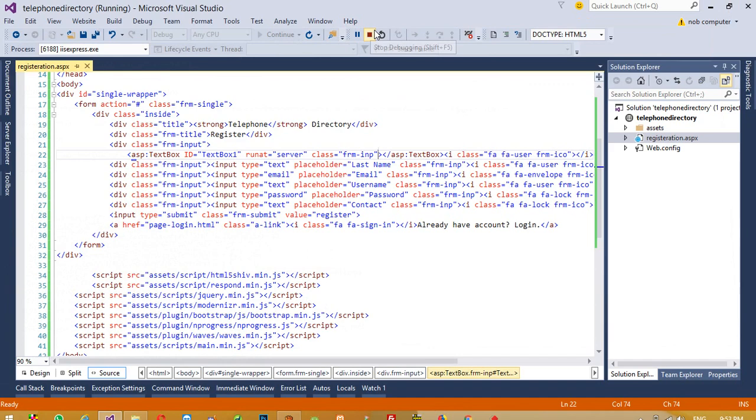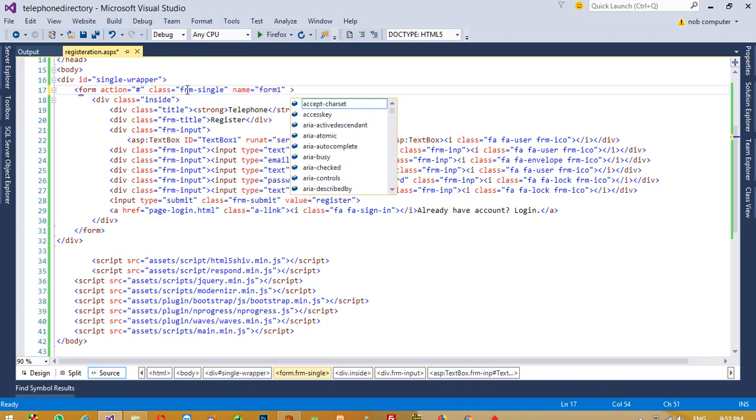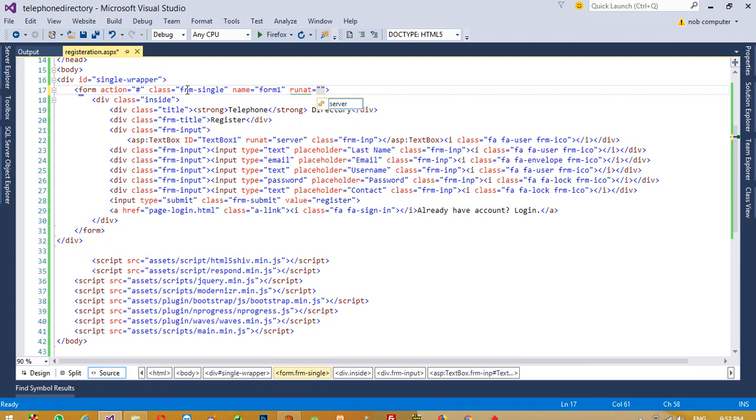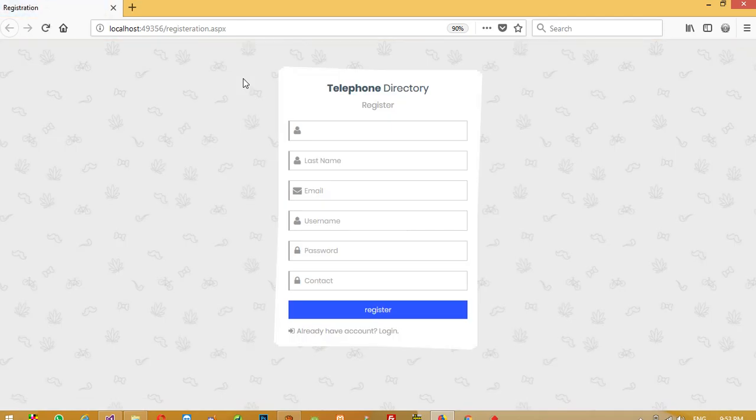Run it at server. Yeah. Here we need to give runat server also. Yeah, so you can see here we get an empty text box.